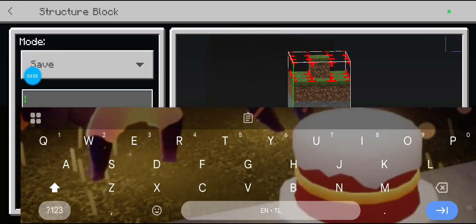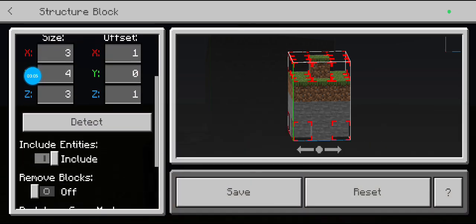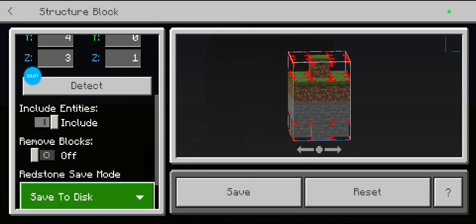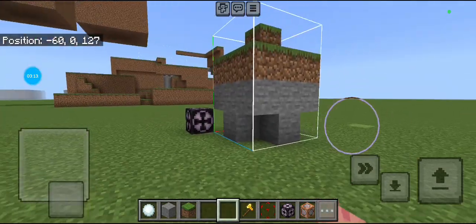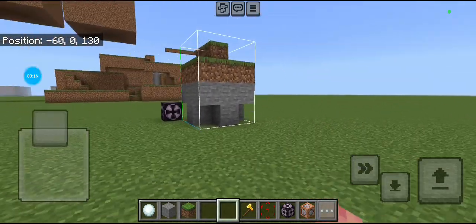And then you're just going to save it, put any name you want. I'm going to use test. I'm going to save it in both memory and disk because I don't really know how structures fully work for this command, so I'm just saving it in both just in case.